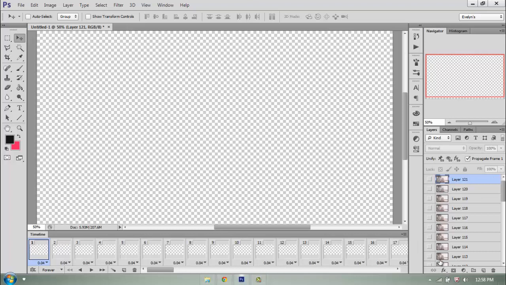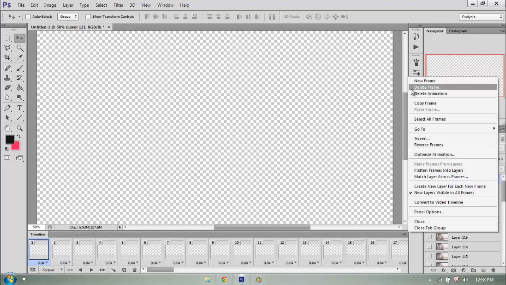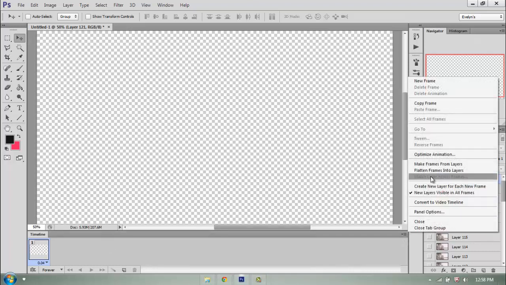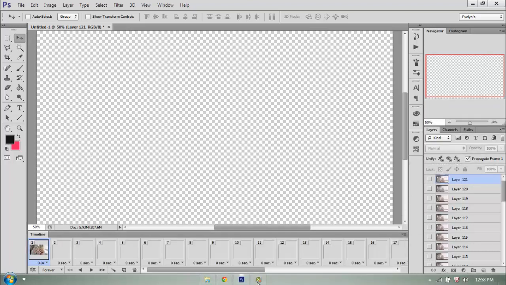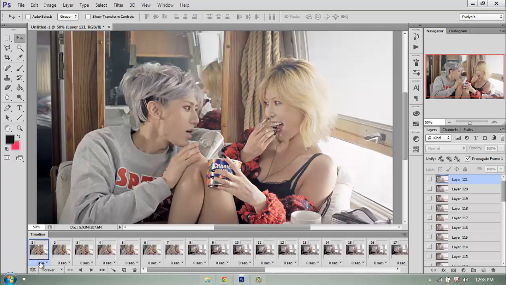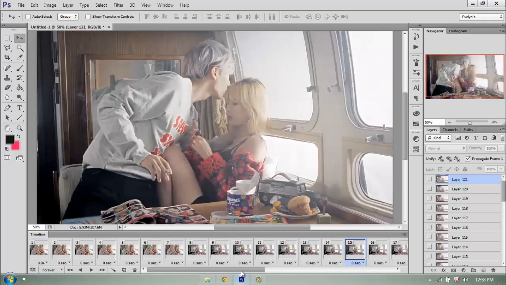So now we're back here. I'm going to go into the drop down box and delete animation so that all the frames are deleted. Go back to the drop down box and click Make Frames from Layers. And we're going to see how many frames. I've got about 35, so we're going to want to make half, or delete half of it.